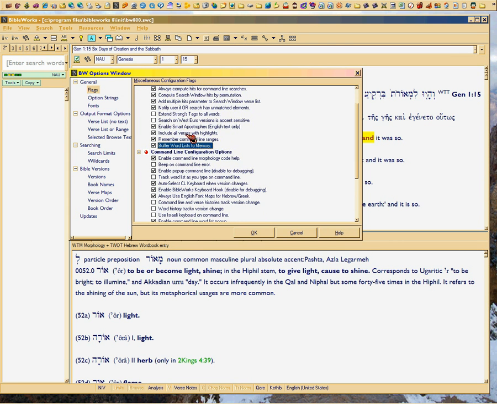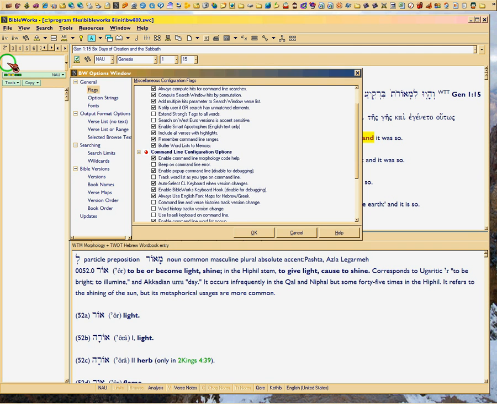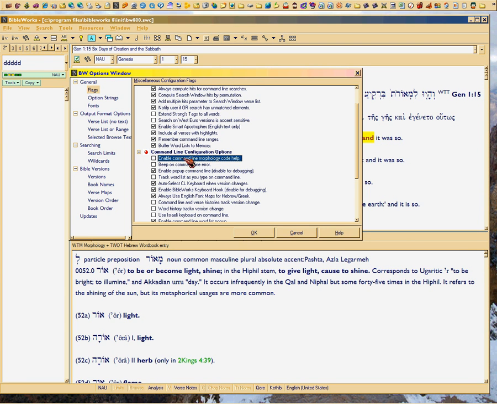The command line is this thing right here. See where I typed the D last time? That thing, that's the command line. When it says here, enable command line morphology code help, morphology is a fancy word for changing. The changing ending of a word.